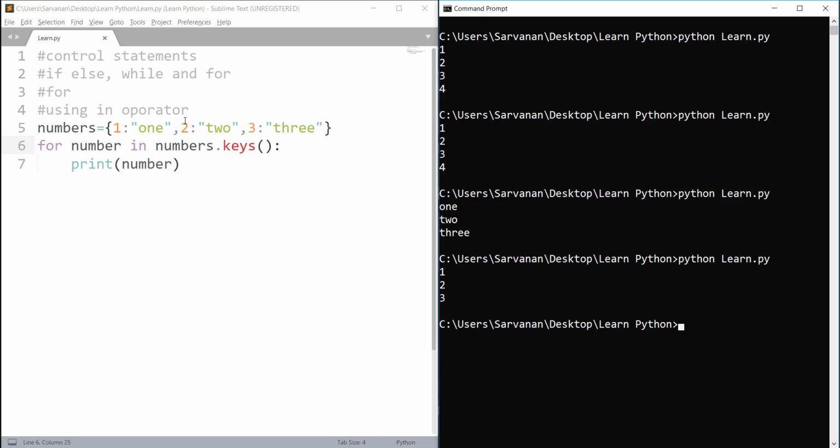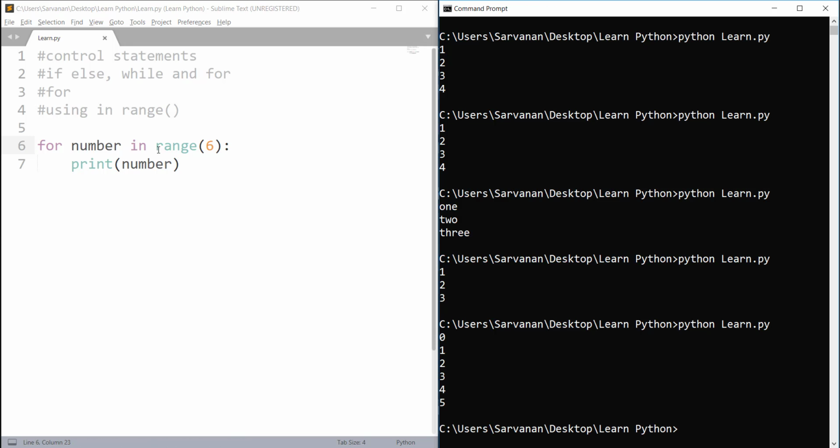There is one more way of iterating in a for loop, using the range function. In range, you just need to pass the value up to which it should get executed. Yeah, 0 to 5 gets printed.